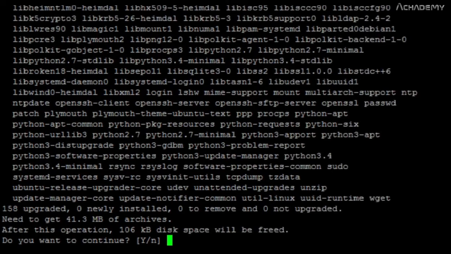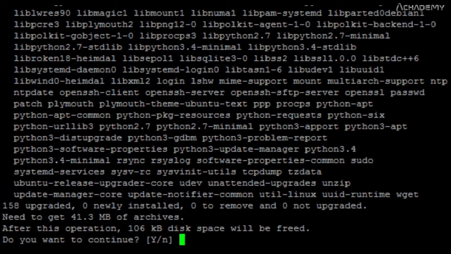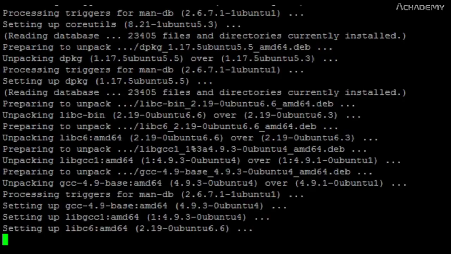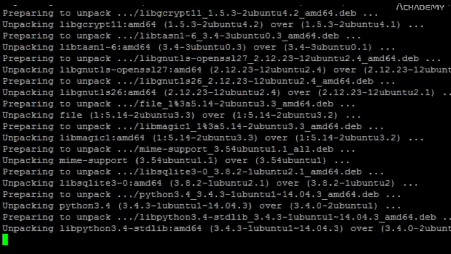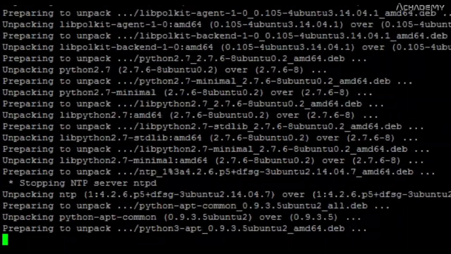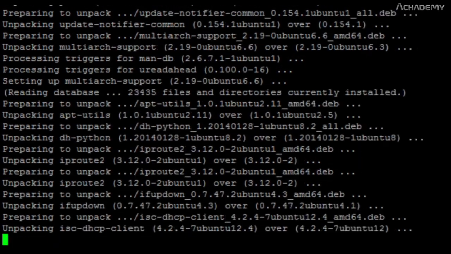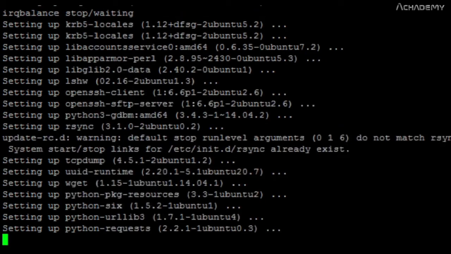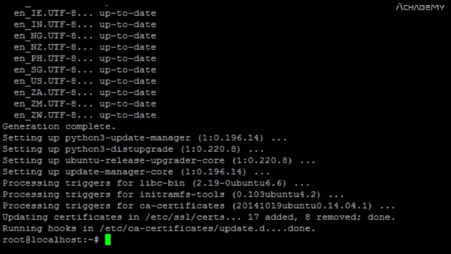You may be prompted at certain instances. For example, right now it's asking me if I want to continue. Just type in Y and press Enter. So as you can see, there's quite a number of upgrades being performed. So now we've updated and upgraded our system. The system is completely up to date.